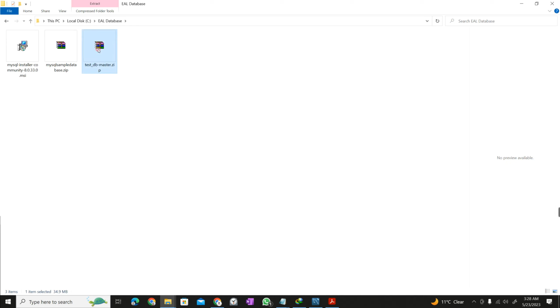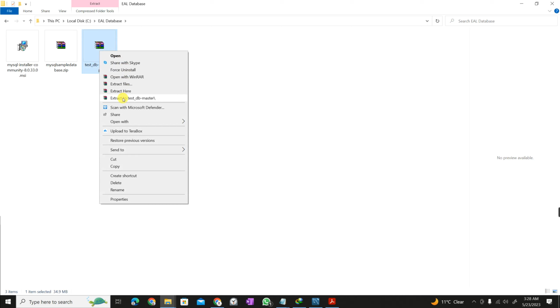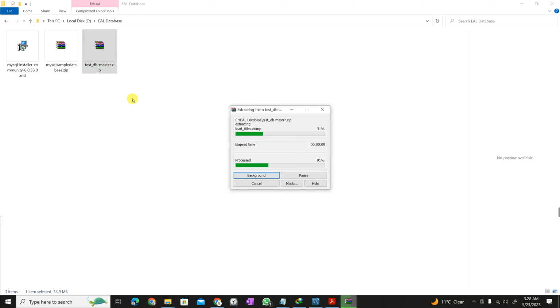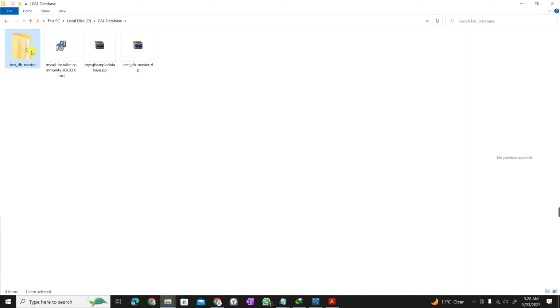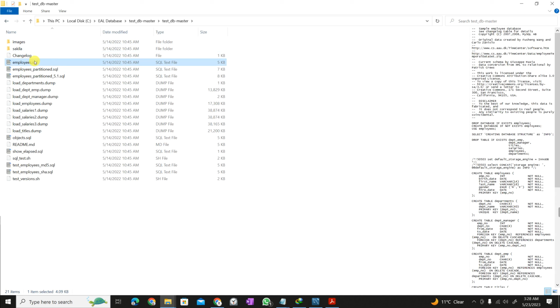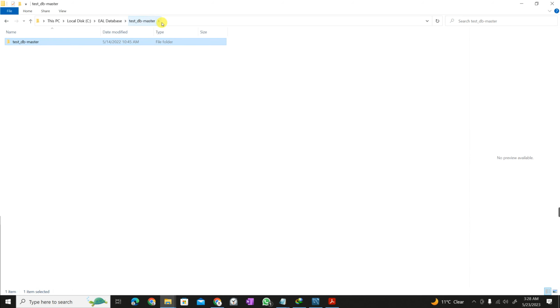At first test db, let's extract to test db master. I mean extract this in a folder. So this is the actual folder, and at first let's install it in one way. Suppose this is actually my database, employees.sql. I want to install it. It is inside the testdb master folder. Let's install it.